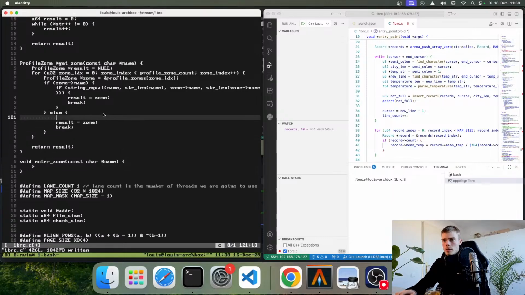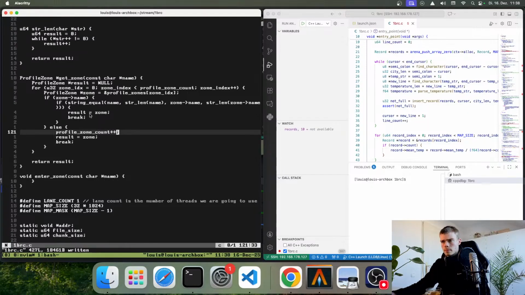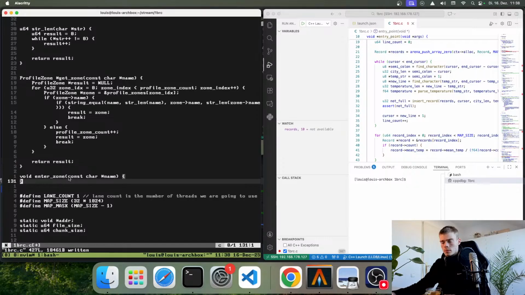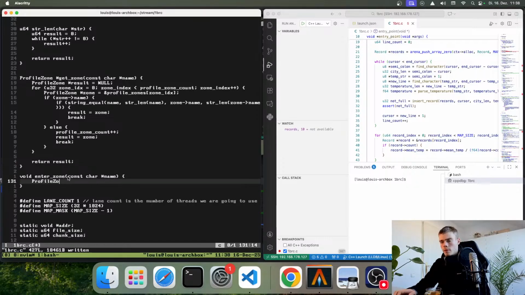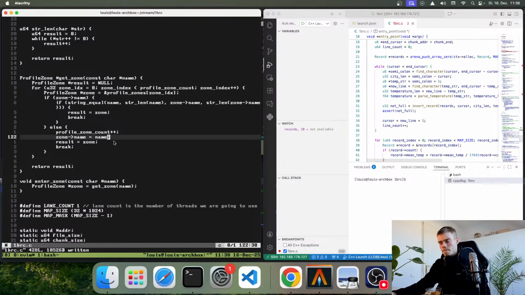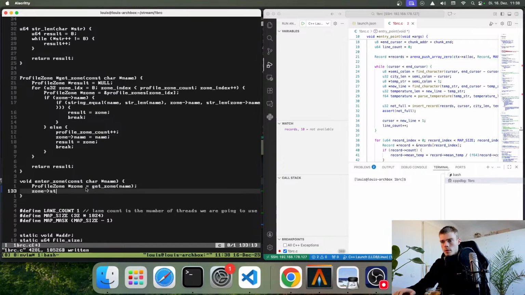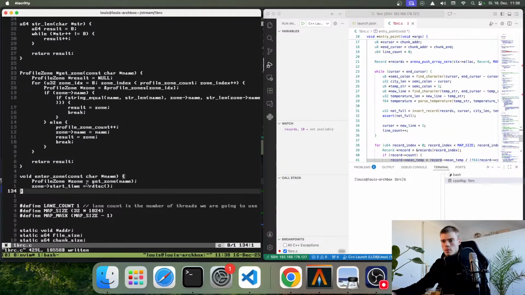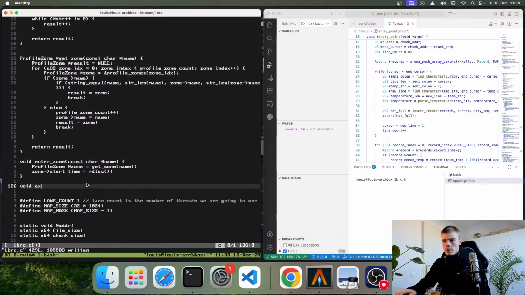So if we have to make a new zone, we say profile zone count plus plus. And enter zone gets the profile zone. Get zone by the name. Zone name name, and then it sets zone start TSC start time to RDTSC and void exit zone.